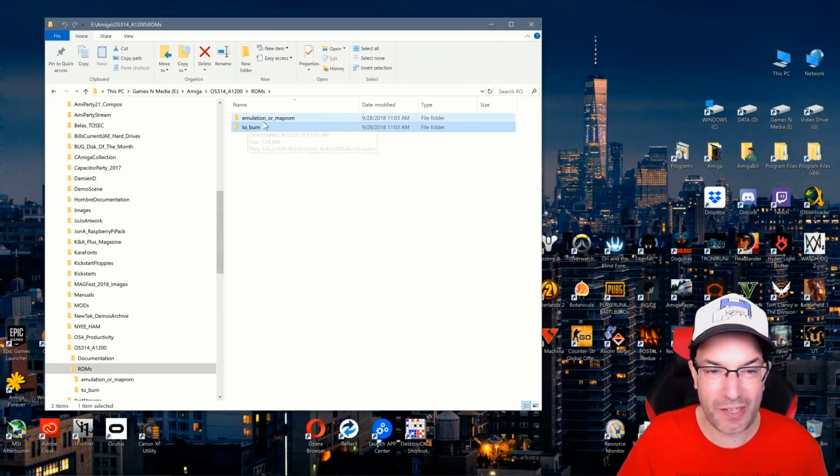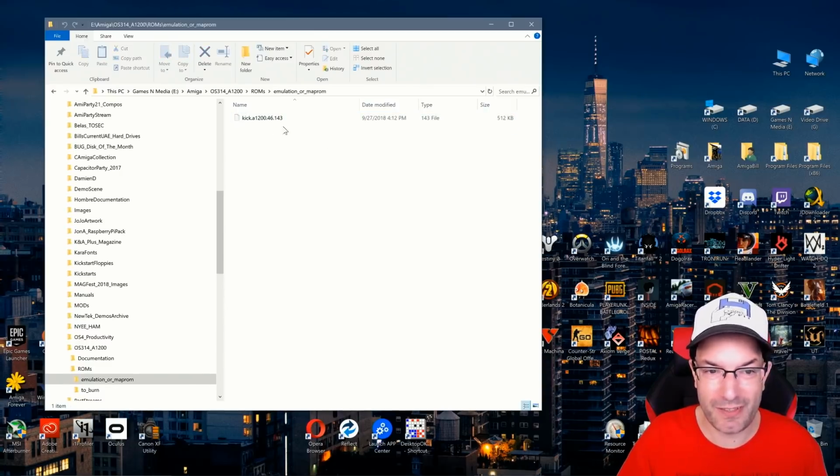But if you're going to use 3.1.4 with emulation with FS-UAE or WinUAE, or you're going to do it like I'm going to do with a soft kick, this is the file you want, kick.a1200.46.143. If you want to see how I install this via emulation, you can go check out my Twitch stream. And this is the Kickstart file you'll need when you boot up your Amiga.